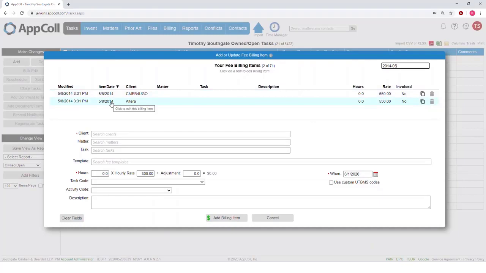It makes it very easy to quickly go in and find things on a particular date, and I can just copy them and edit them.